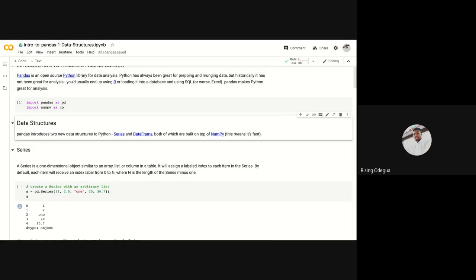Okay, so Pandas was built on top of NumPy. That means you have access to the same speed that NumPy has. So take note of that.